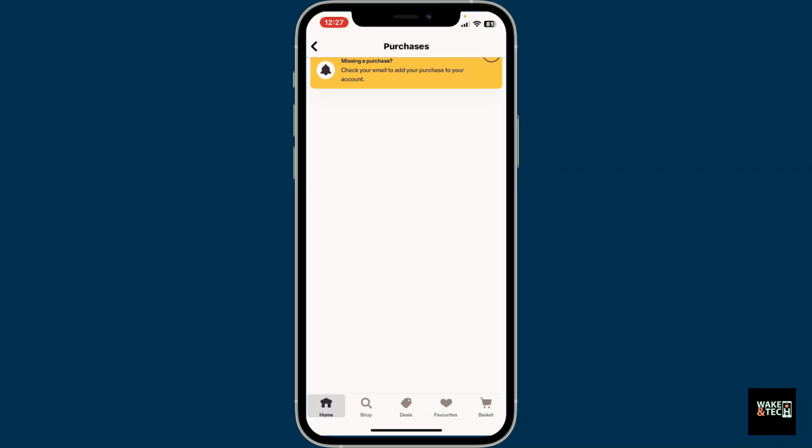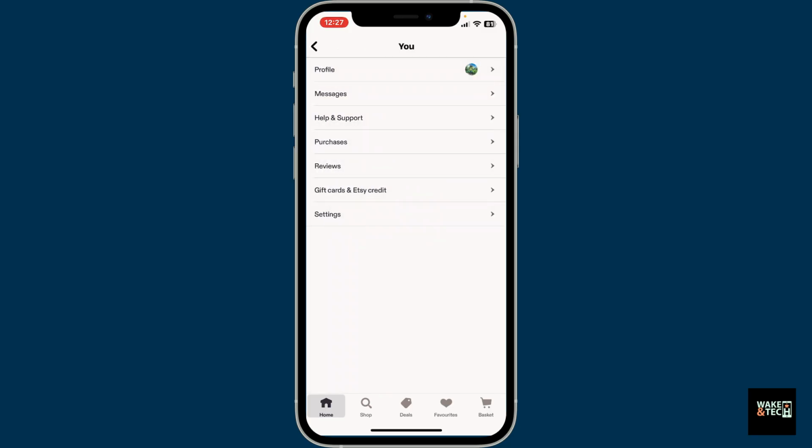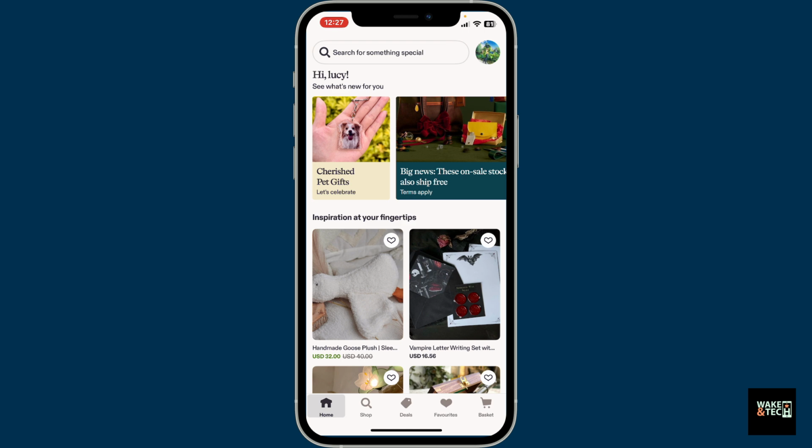You'll see your orders, past or current, and you can tap on any purchase to see order details, tracking info, or download receipts. If you haven't made any purchase yet, this tab will be left blank like this. So that is how you can easily view your purchase history in the Etsy application using your smartphone.